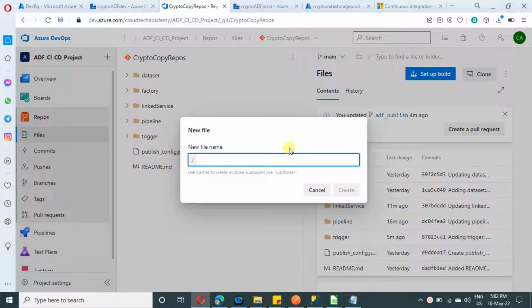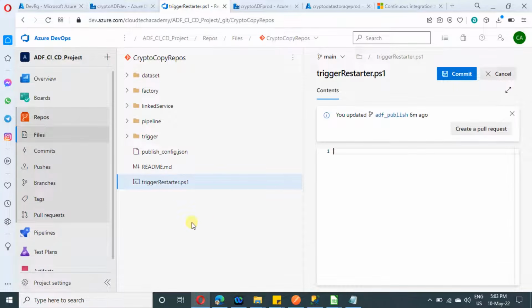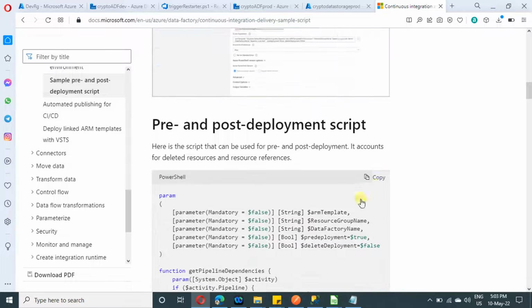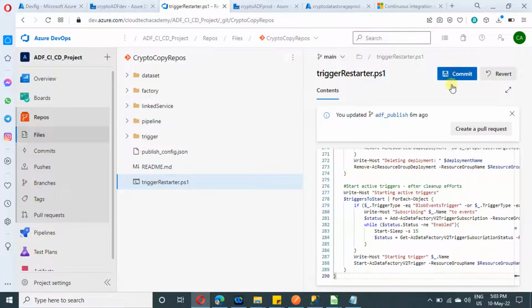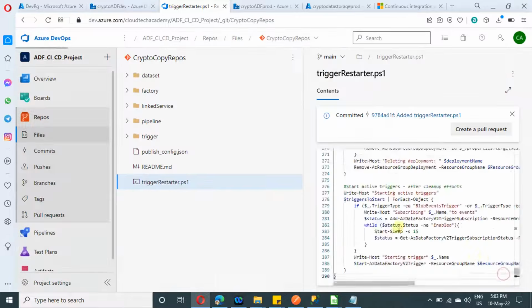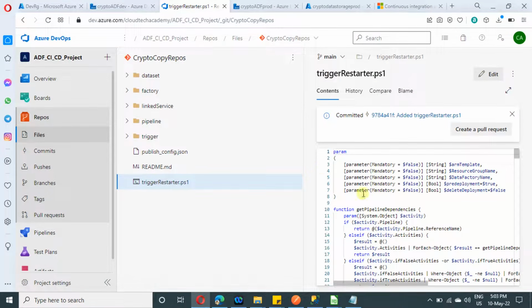Under this, we need to provide a file name to our PowerShell script. Please make sure that your file name should end with .ps1 to say this is a PowerShell script. So once done, just click on create, and here we need to paste the content which we have copied from our documentation. So just go to our documentation, and this is the part which I am talking about. So this script we need to paste it over here and commit it, and that's it. Just remember that we have added the script in main branch.